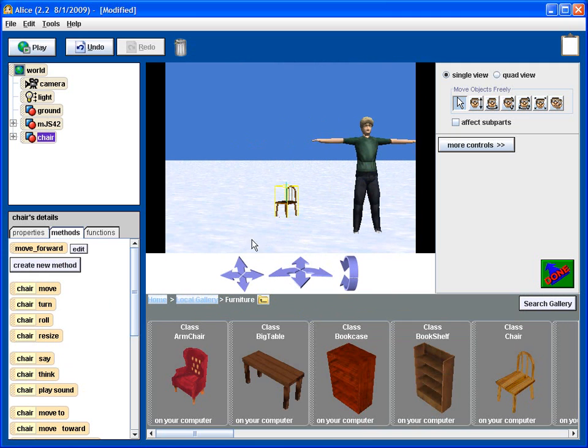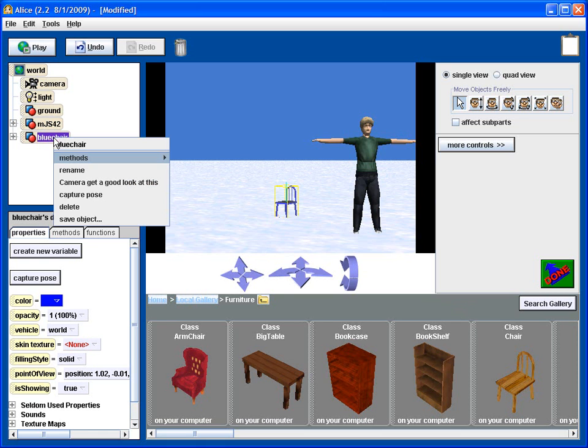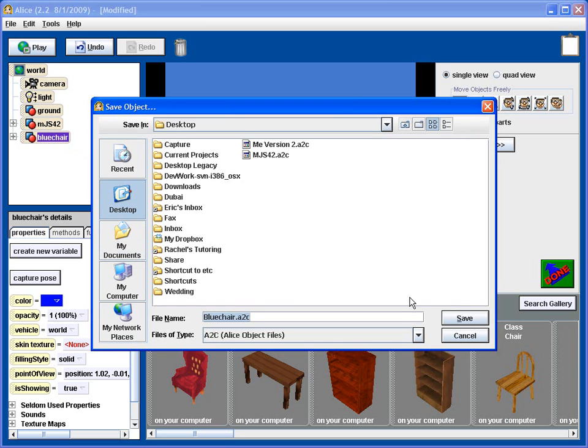Now we'll select this chair and we'll modify it. Let's do something simple. We'll paint it blue, but first we have to get rid of the texture or it won't be visible. So let's set the texture to none, and we'll color the chair blue. And it's probably a good idea to rename this so you won't confuse it with the original object. So we'll select this and call it Blue Chair. And now let's save it. Save object, Blue Chair.